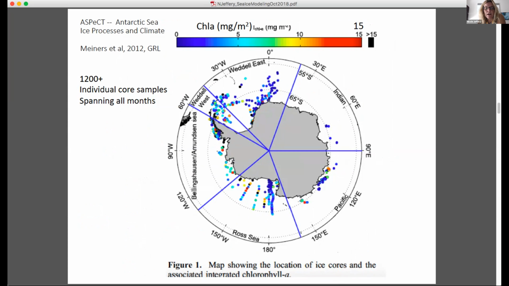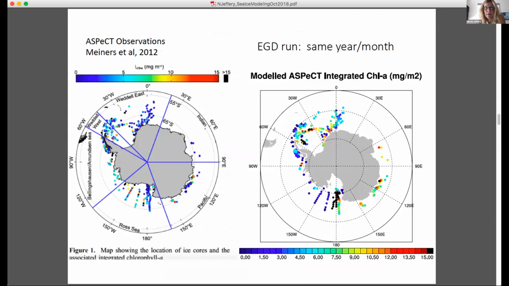So I'm going to move to the Southern Ocean because there's this fabulous database called ASPeCt, the Antarctic Sea Ice Processes and Climate. This is from a paper by Meiners et al. And this is 1,200 plus individual cores. Every dot is a different core at some particular time. The color of the dot tells you how much chlorophyll is there. Red or black is a lot of chlorophyll and blue is not very much. So this gives us something else to compare that covers much more of the sea ice zone.